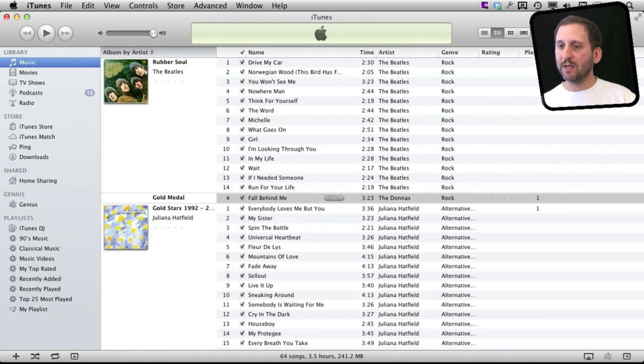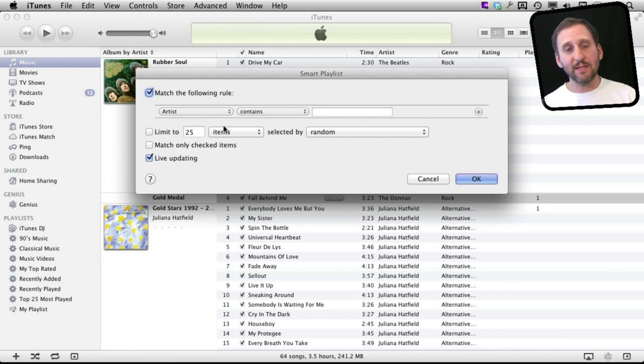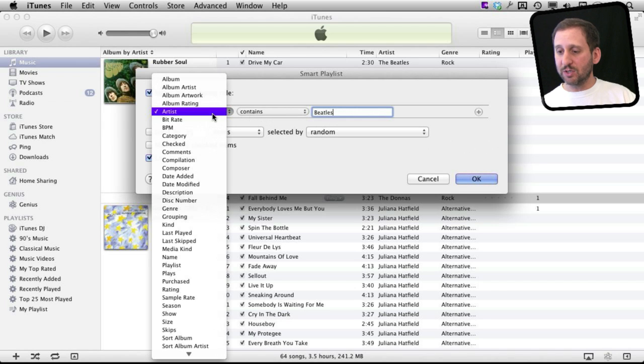So let's create one. Let's go to File, New Smart Playlist. And now I got that same window here, but it's kind of blank. It's just going to match the following rule. There's only one rule. And it starts off with something like Artist Contains. So I can just say, let's do a playlist with all the Beatles songs. Or I can change it to something else.